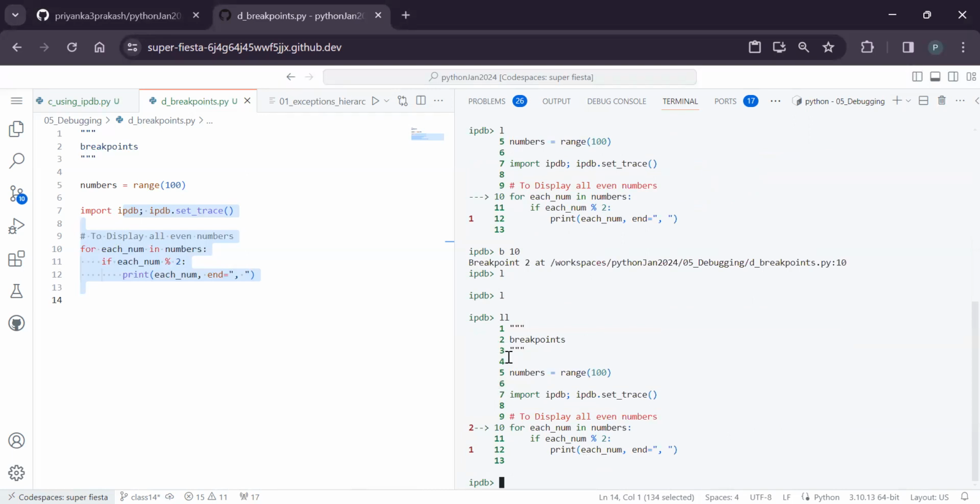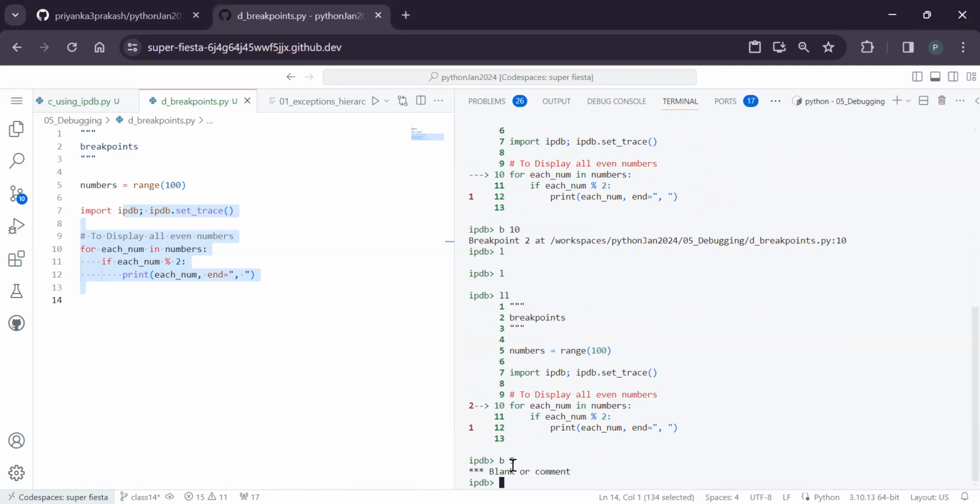I gave LL, and it is working perfectly. Did you see it now has a breakpoint? The execution is also there, and the breakpoint is also there. Okay, if I do an L and say breakpoint at line 9, will it create one?